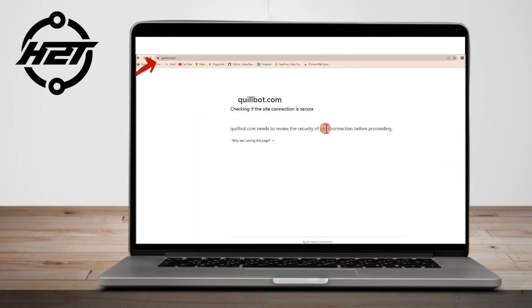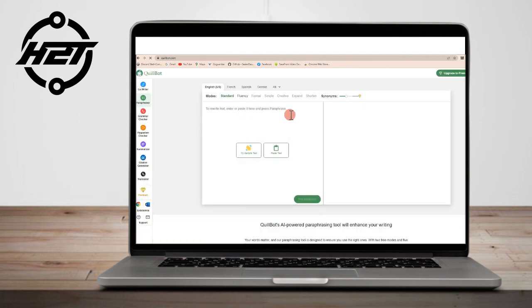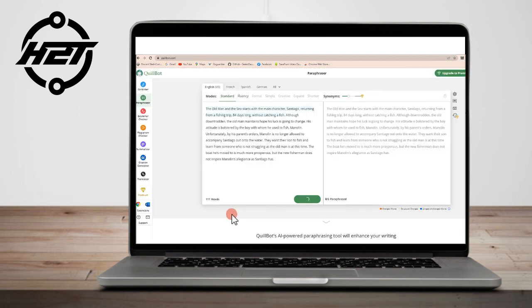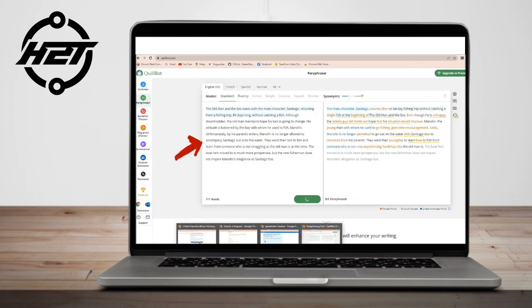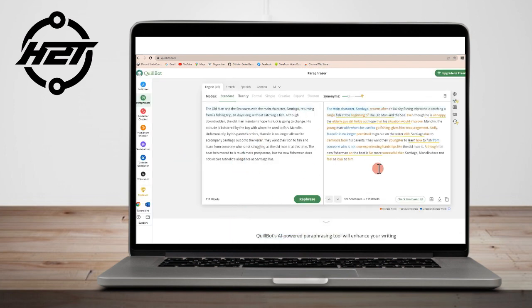So now I am going to introduce to you QuillBot. All you have to do is to go to the site and then right click and paste the sample summary here and then click paraphrase. And you can see here that it's already rephrased.